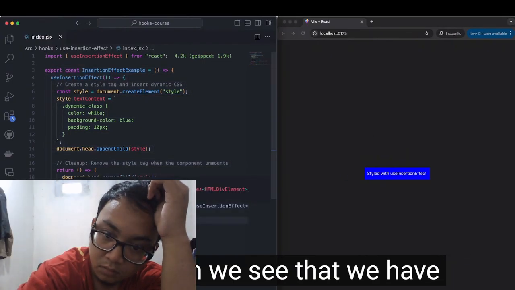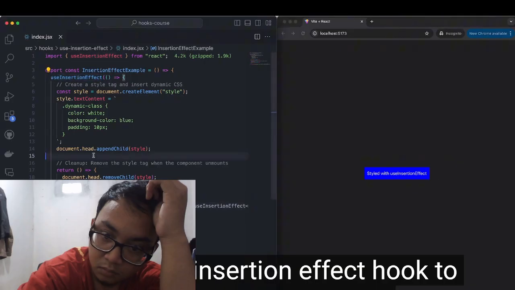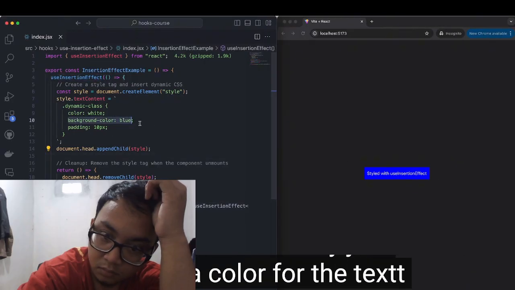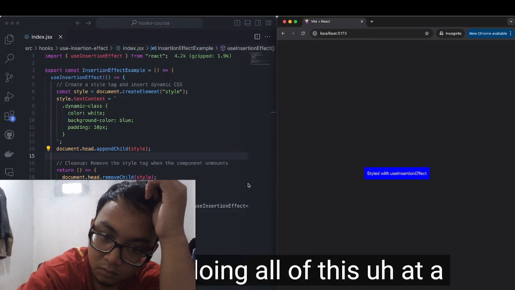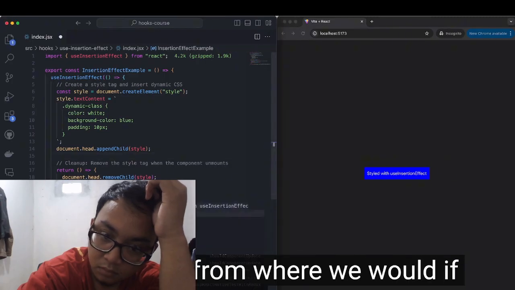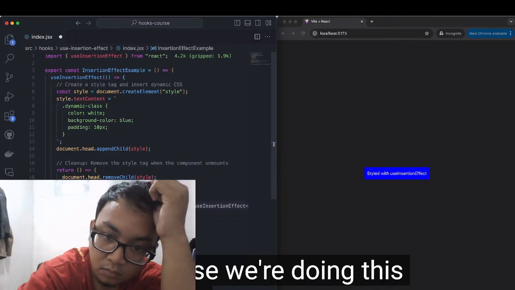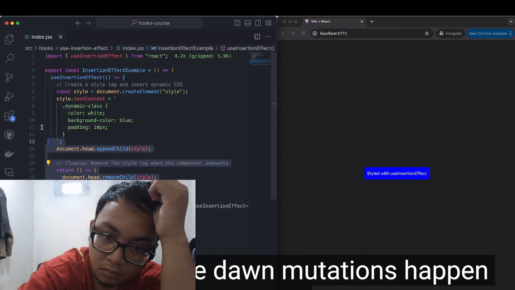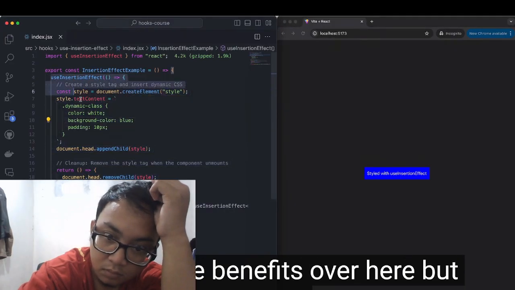I'm not going to go too much in detail with this example over here, but we see that we have here a div, and in this example, we're using the useInsertionEffect hook to style this div, which basically just means setting a color for the text and setting a background color to blue. But we're doing all of this at a different stage from where we would if we were to just come over here and add a style tag, because we're doing this before the DOM mutations happen. And like I said, this can be very beneficial in some cases. Obviously, we aren't seeing the benefits over here, but you're able to see a specific use case of it.